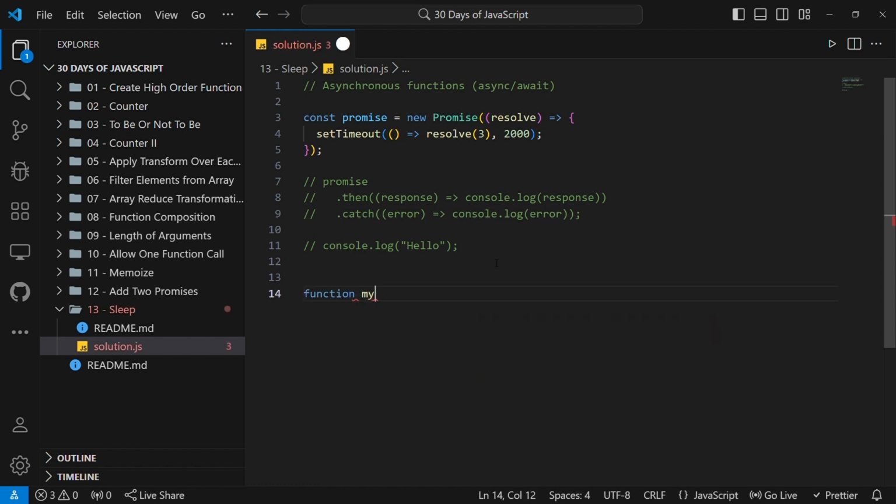I'll call it, let me just call it my function, like that. So this is the basic syntax of creating a function. But for it to be an asynchronous function, you have to use this async keyword. So here I'll put async, like that. And the asynchronous function has this await keyword. The await keyword is used to wait for a promise to resolve, and it can only be used inside an asynchronous function.